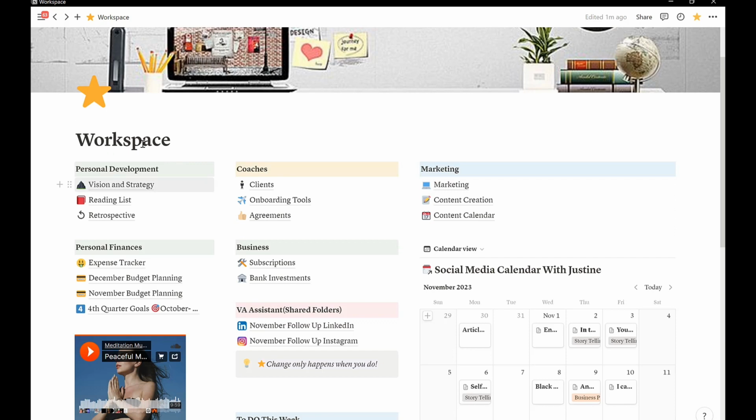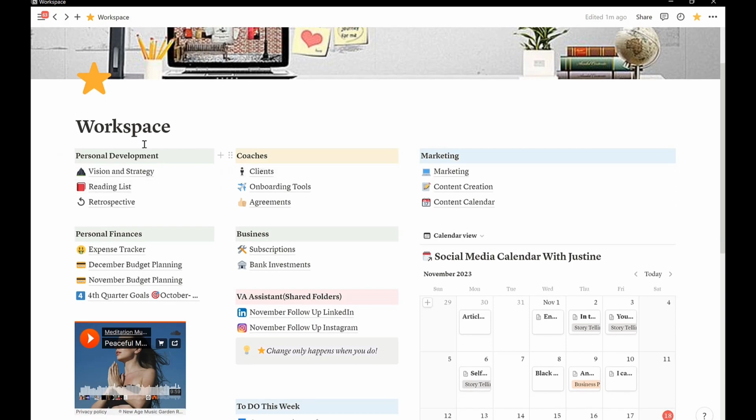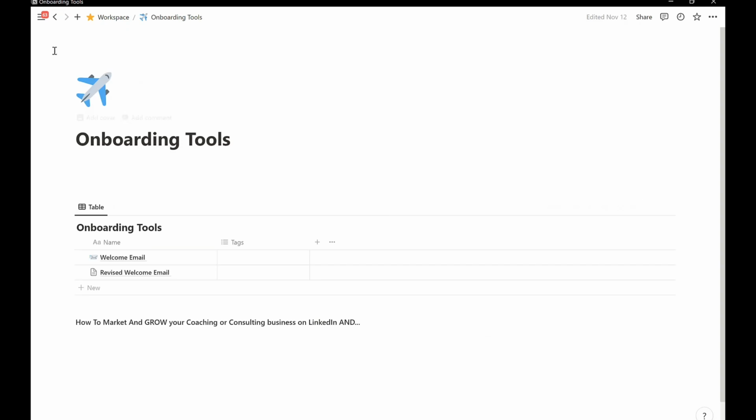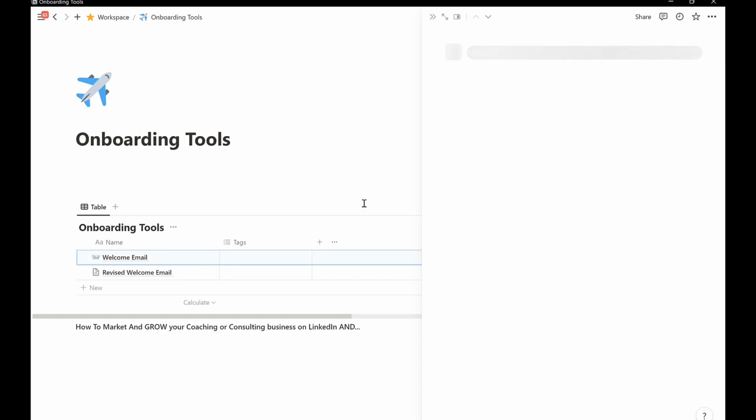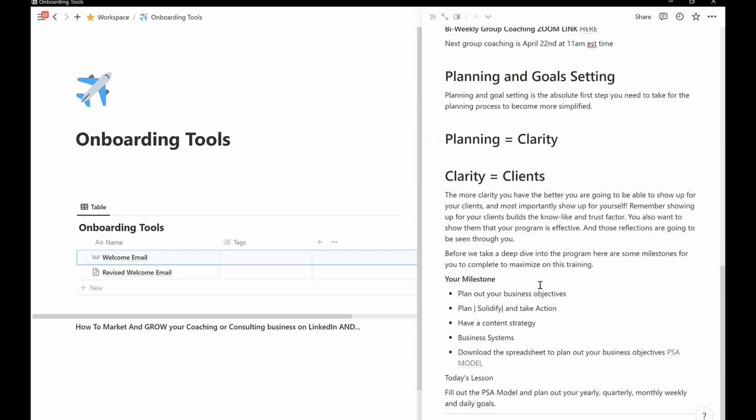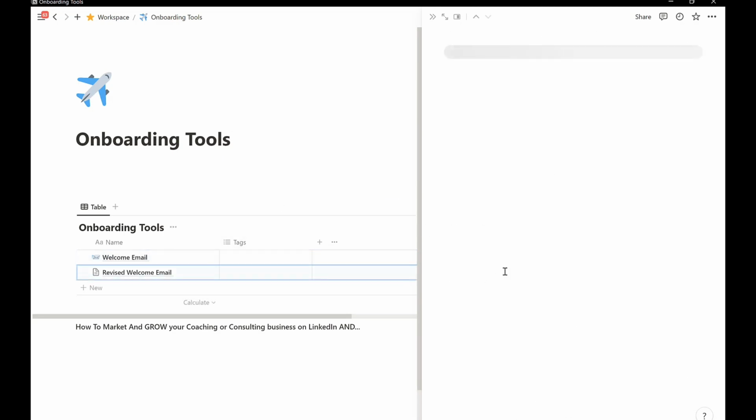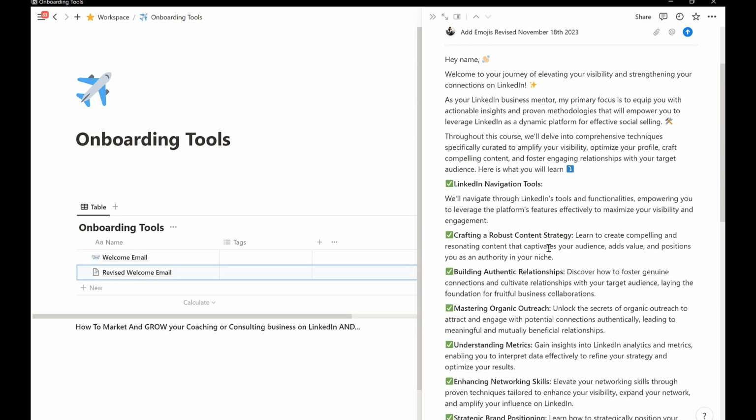So here are some of the sections that I have, or the columns that I have labeled as personal development, coaches, marketing, and then under them, it's either a template or it is something that I have created. So let's look, for example, here. In the clients section, I have some onboarding tools. So I have a welcome email here. I have a revised welcome email here.